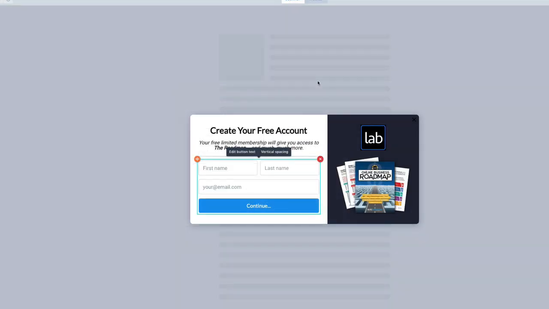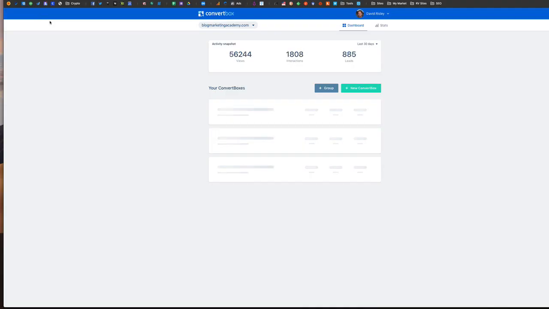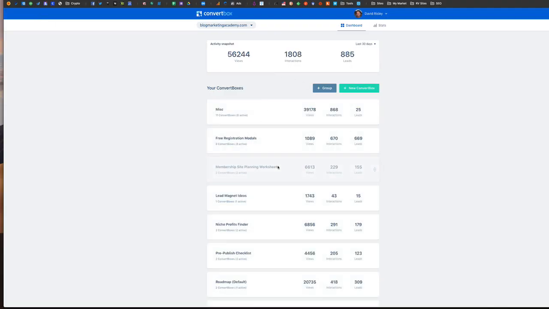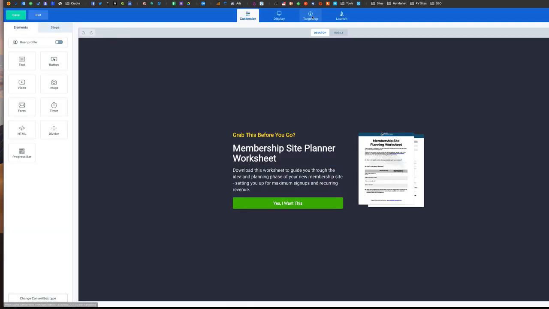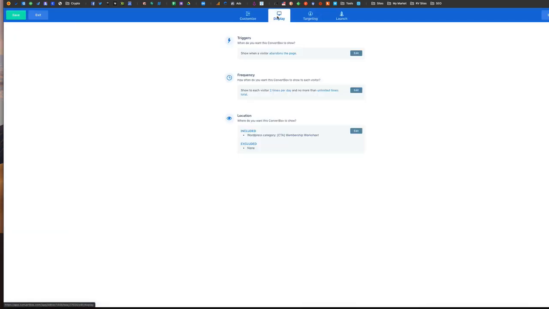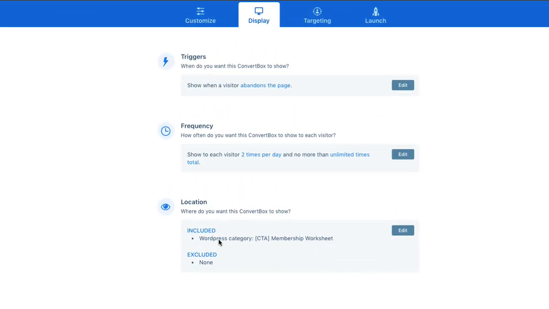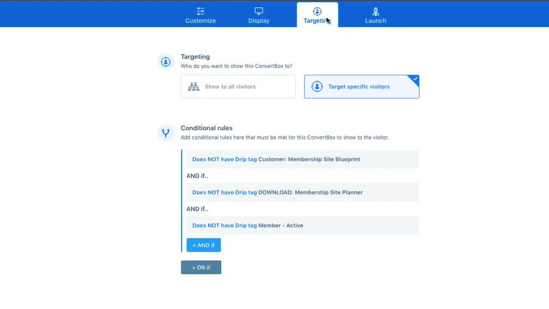But another cool thing I really like about this, let me go to another plugin here real quick. Let's go to the membership site worksheet. Let's pull up this one. Let's go to display. Now you can control where these things show up through different categories. It has different triggers, different frequency. What I really like about it, and they just added this recently, is the ability to have conditional rules.